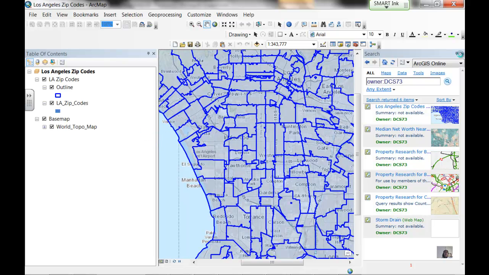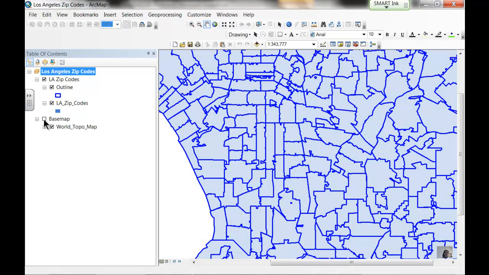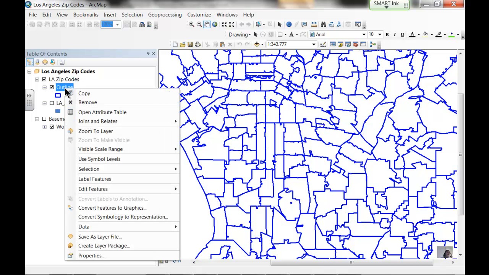So now I can close this because you want to have as much screen as possible. You're going to close that. And you don't need the base map. The base map has all the information about cities. You don't need the polygon fill in. You only need the outline. So you can do two things here. Notice what I'm going to do. This is the outline of the zip codes.